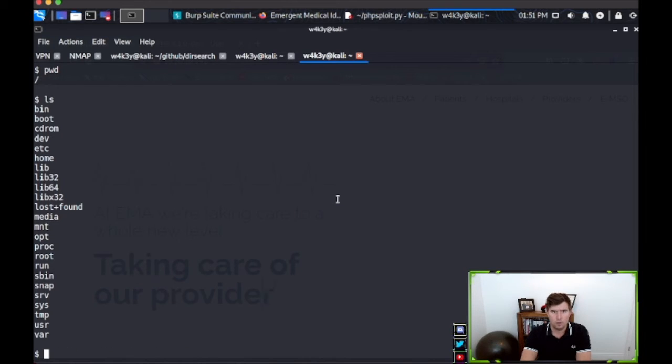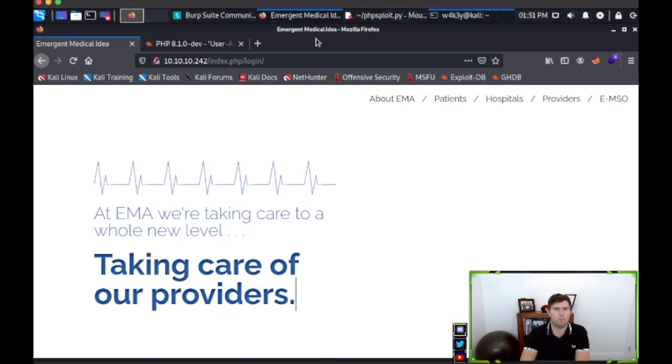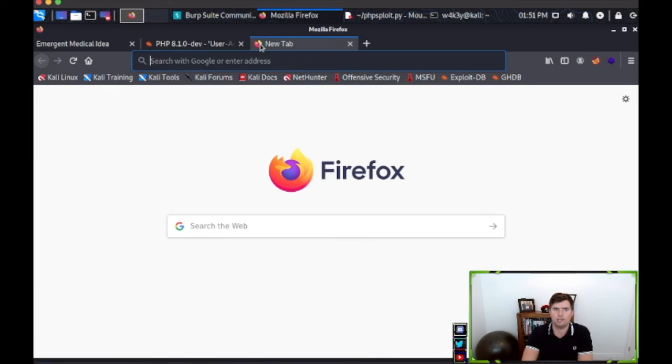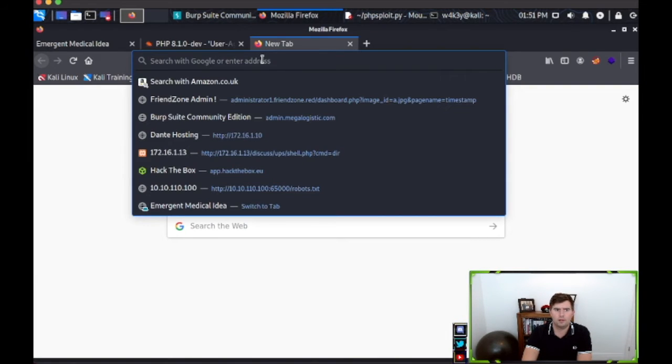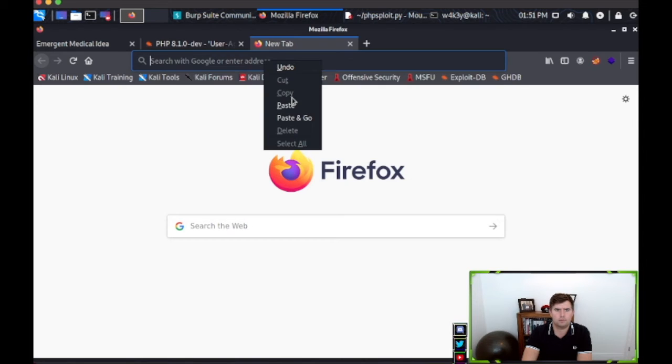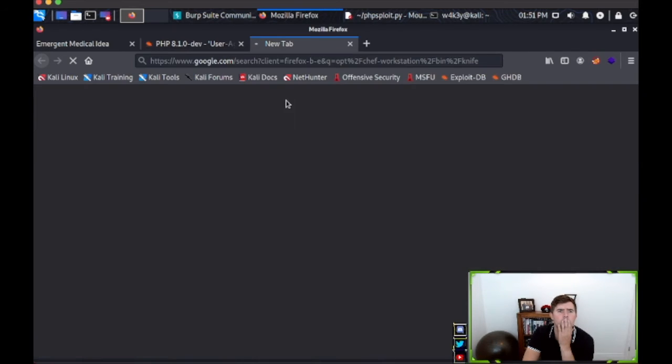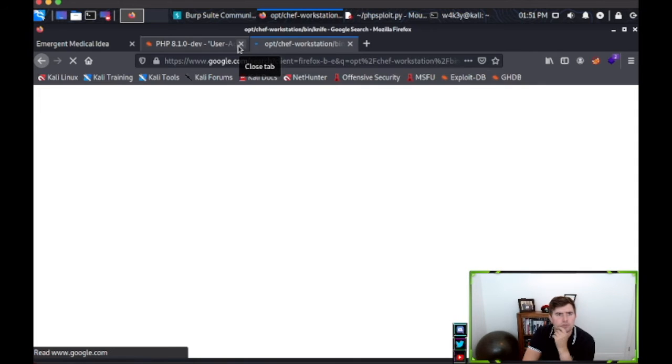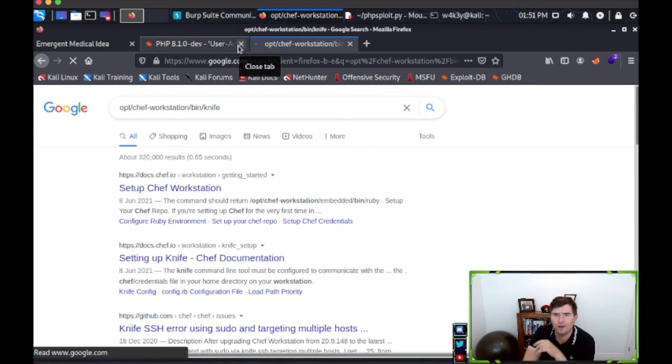So why don't we just look up what knife is, shall we? Let's start there. Let's just paste this in to see what. Chef workstation knife. Literally no idea what this is at all. I'm looking at my OBS over there, I should look at the camera at the top. Set up chef workstation.